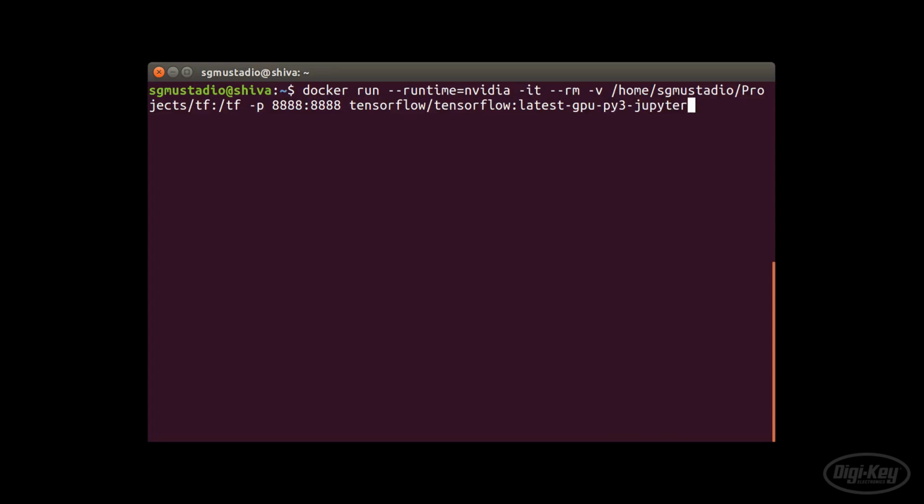To run the Docker image and start Jupyter Notebook, call the docker run command. If you're using your graphics card for computations, you'll need to specify runtime equals nvidia. Add the -it flag for interactive mode and --rm if you want Docker to do a clean up when it exits. The -v flag lets you map a directory from your host computer to the Docker image. I'll store my notebook files in a tf folder that I made.